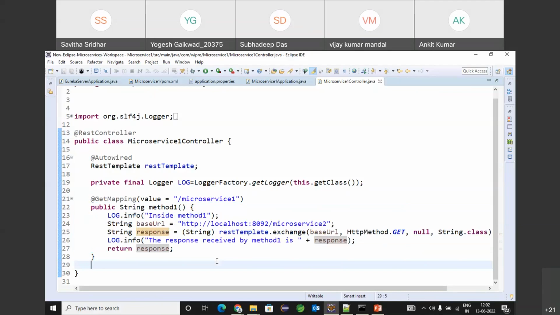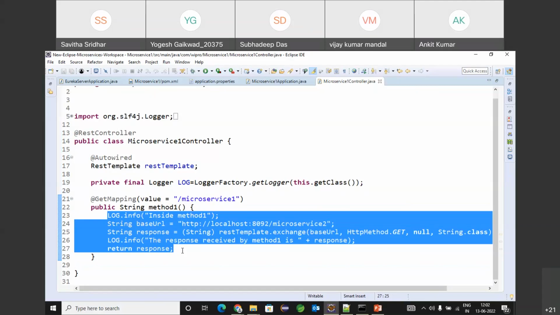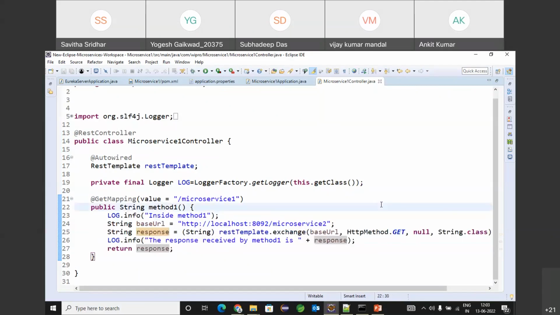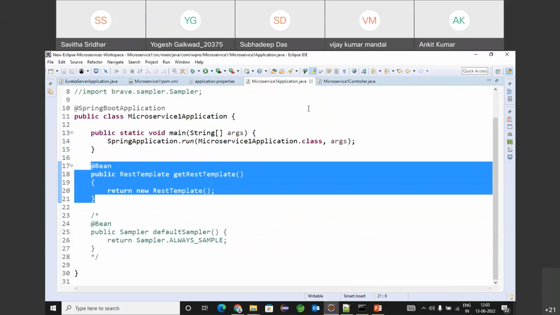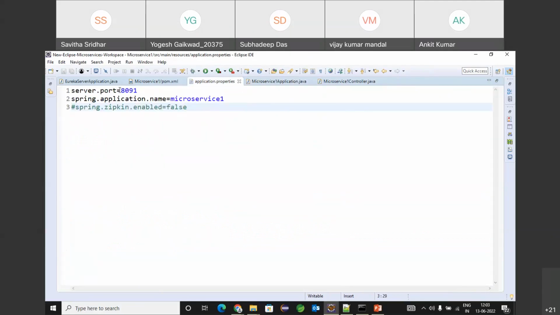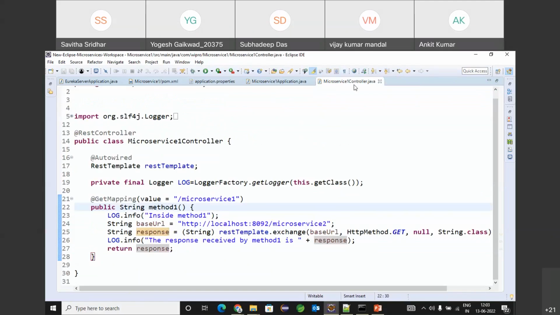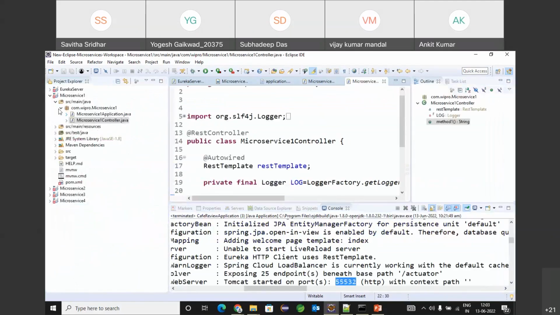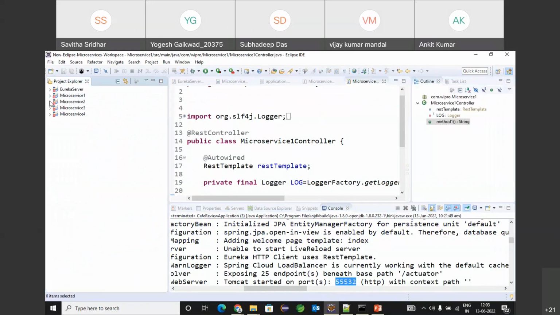And this is the code in microservice 1. Are you able to make out that from microservice 1, we are making a call to microservice 2 to get the response? Are you able to make out this? Yes, right? So that's it. So this microservice runs and it should run on port 8091, right? So this is one microservice which is ready. Meanwhile, let me discuss other microservices.